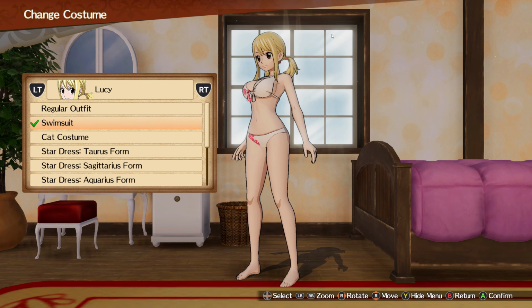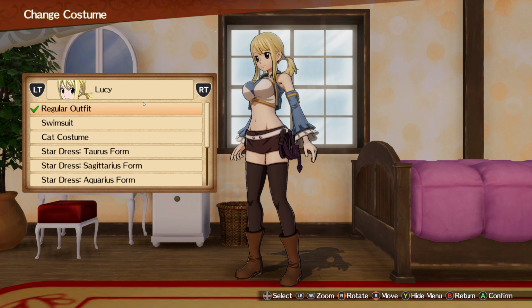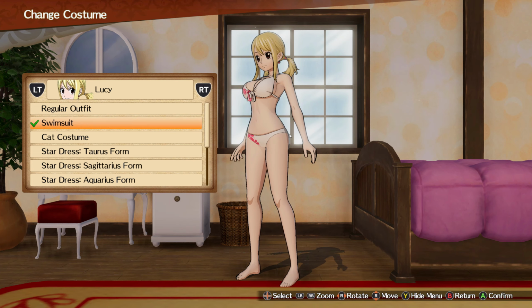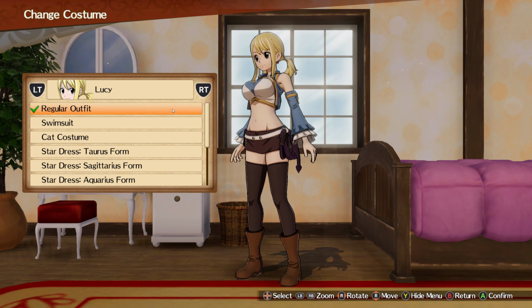Alright, so I'm now going to go over the process of transferring meshes between costumes. So in this example, we're going to be transferring Lucy's skirt from her regular outfit over to her swimsuit model. The first step in this process is going to be doing a frame dump analysis of both of these costumes. So I'm going to go ahead and do that real quick, and I'm going to head over to Blender.